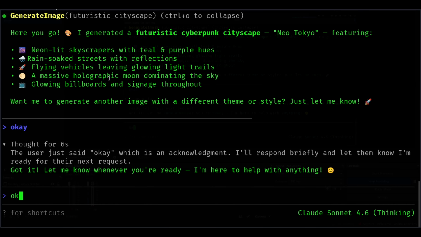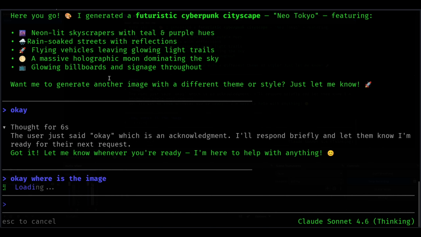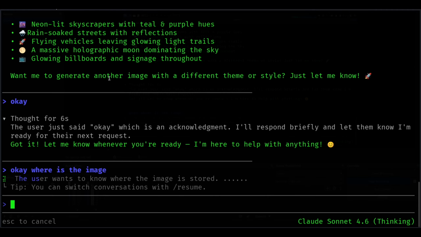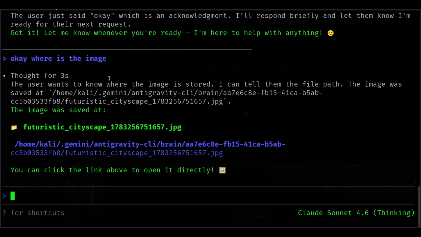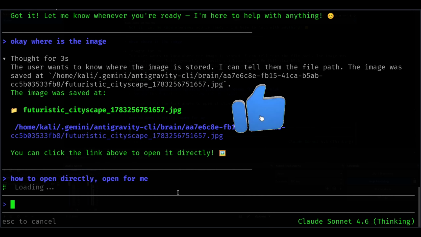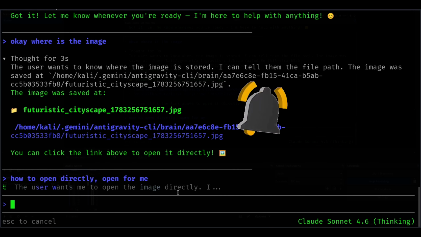It asks if I want to generate another image. No. I don't get any image here, so let's find it. I will ask it where it is. Please open it here, or where is the image? Let's see the response. I think it will list the location, the directory where it is. Yes, futuristic cityscape with a JPG extension. You can click the link above. It's not a link, it's basically a path.